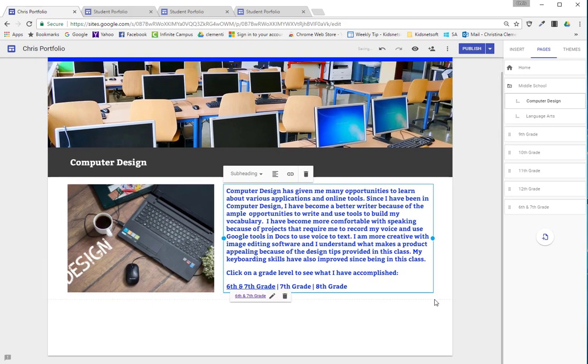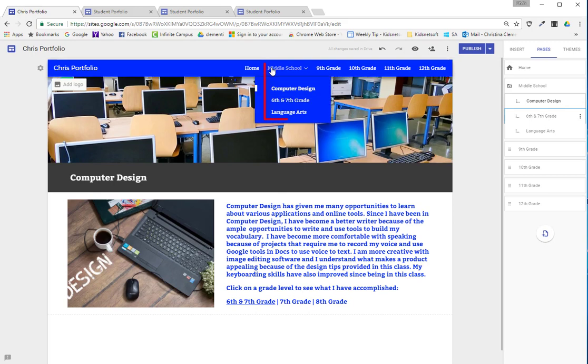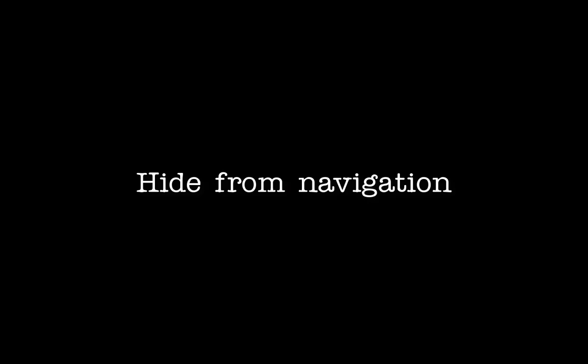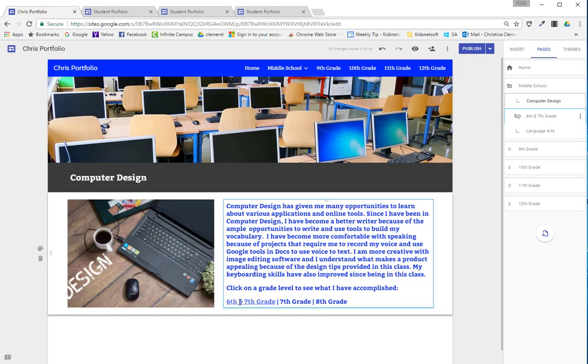I will choose Apply. Now, do you see where this is? Now, I could drag it up so that it falls under computer design. And I'm going to make sure that I click on the little dots next to 6th and 7th grade, because I do not want it to be a drop down. They won't allow you to make it a subcategory of computer design at this time. So I'm going to go ahead and click on that and choose Hide from Navigation. That way it's not going to show up, but the link will work.